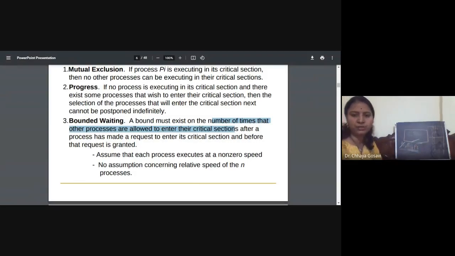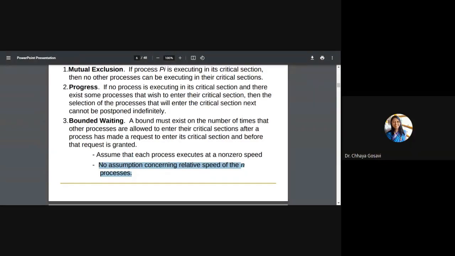Assume that each process executes at non-zero speed, so there is no assumption concerning the relative speed of the n processes. You cannot assume that this process will finish in this time and only then allow this process. Like LRU or shortest job first, we cannot assume whatever time is required for the execution of P1 or P2 or P3. So these three conditions must be met while designing any solution to the critical section problem.